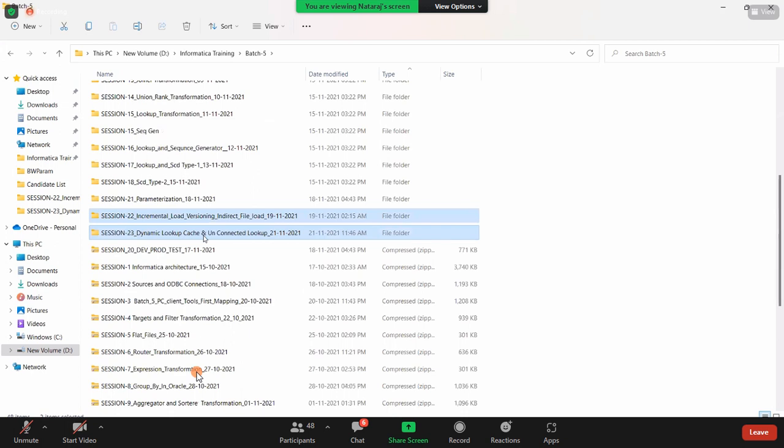Please take it forward and please practice them. Dynamic lookup, unconnected lookup. Lookup is more important, please. The more you practice lookups, the more useful it will be for you when you go to interviews or when you go to the project.